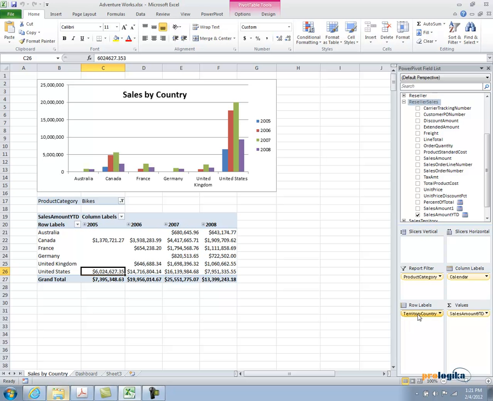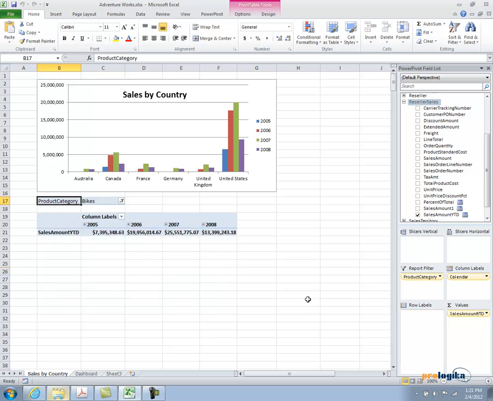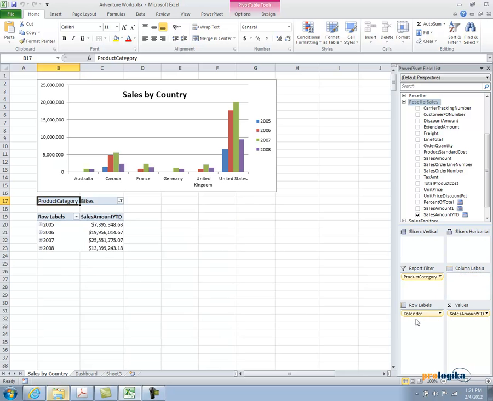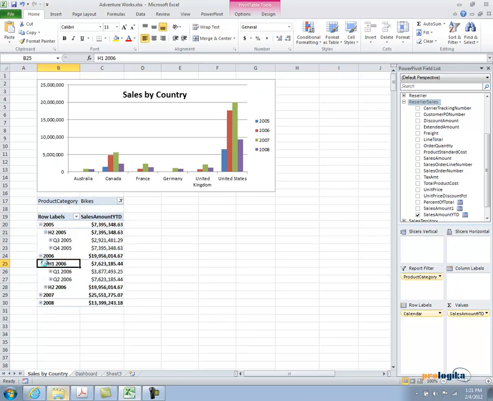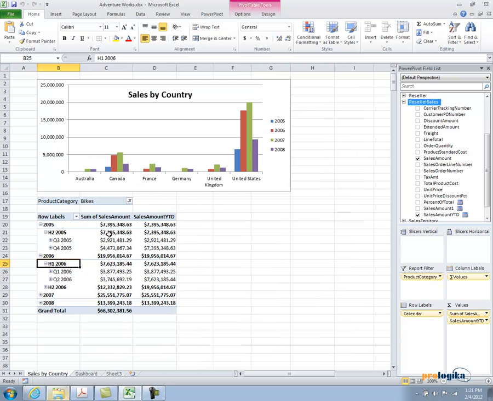Let's take out the territory country, and let's move the calendar hierarchy on rows, and let's expand the hierarchy to quarters. And on the report also, let's add the sales amount measure, as the report was originally designed. So we can compare the sales amount and the sales amount year to date.